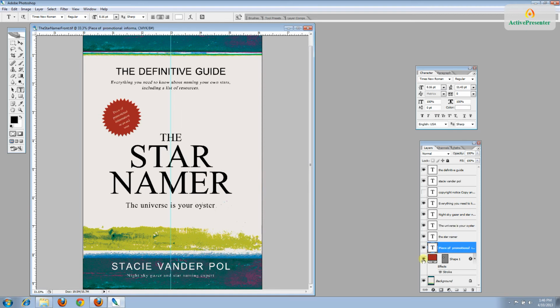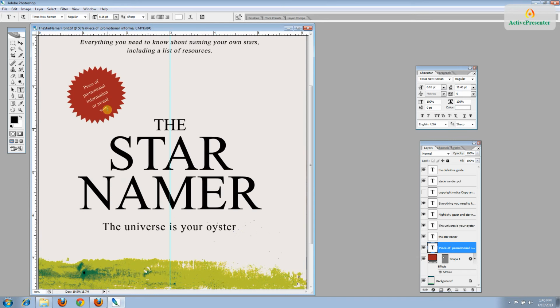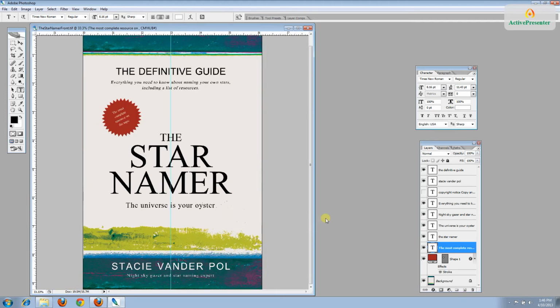Now the last one we have here is the Starburst. And most of our designs don't have these, but in case yours does, we'll show you how to change it. This is for announcing a book award that you've won or been nominated for. Since this book hasn't had that, and yours most likely won't either if it's never been published, you can just write something else. So we'll put the most complete resource on the topic. Okay. All right, so that's looking pretty good.